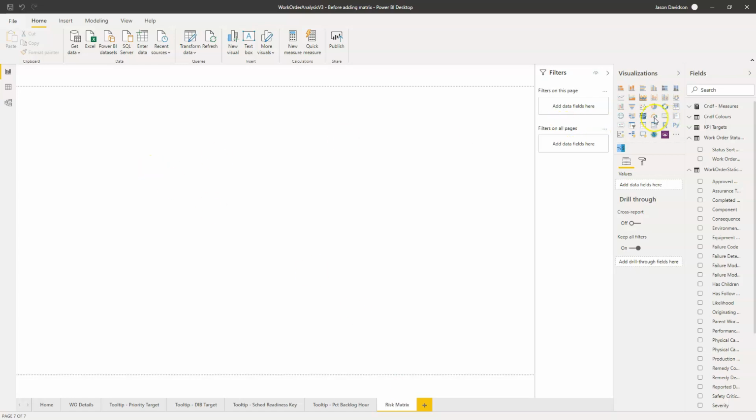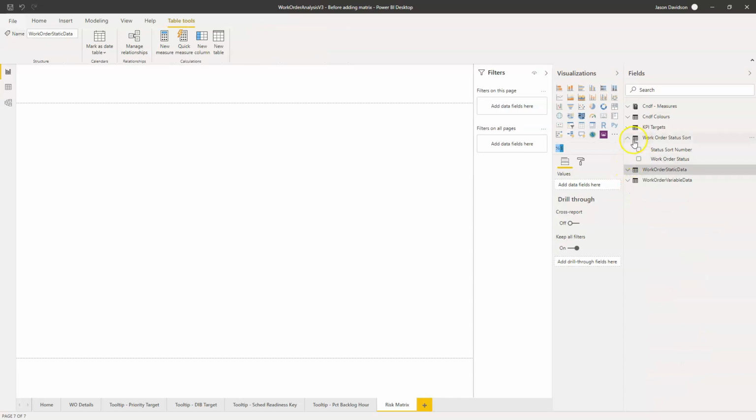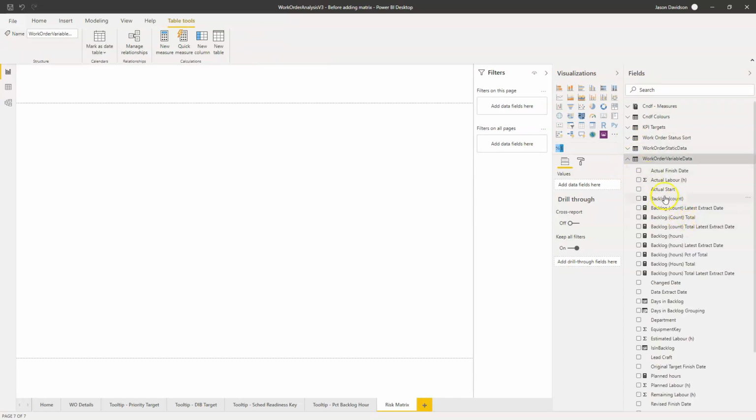And I'm just going to add in a new measure here. So we need a measure that just counts the number of work orders. When we look at the measures we've currently got, if I just minimize these, we're only looking at the count of backlog, but we need a count of all work orders. So we're going to create it in the work order variables, and this is going to count that number of work orders, like I said.